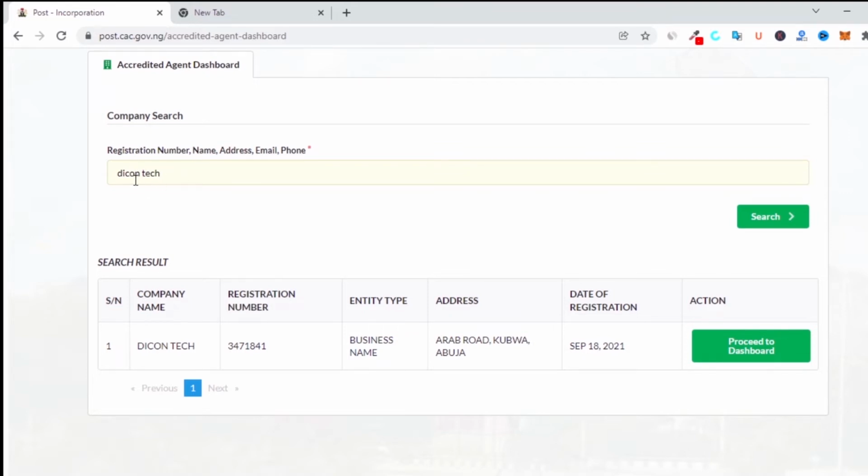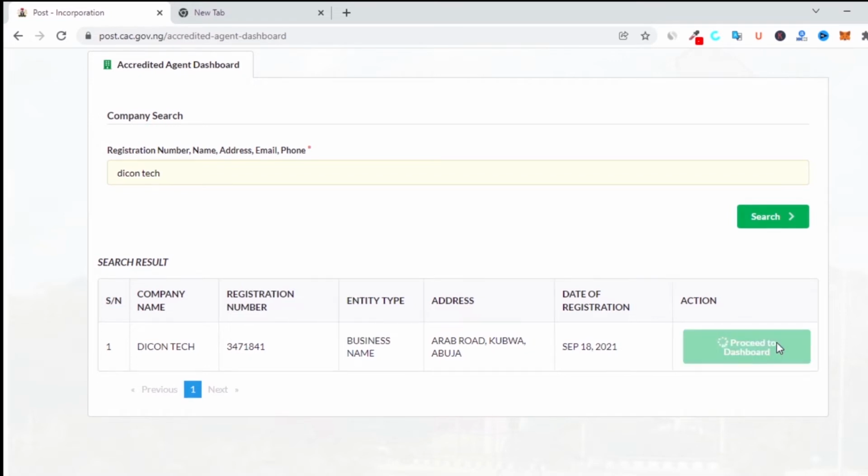So once you click on this, when you type the name of the company, then you click on the search, and once you click on the search, it shows the name of the company and the registered number, the business type of the company, that it's a business name, the address, and then of course the date of registration. After that, you can then click on proceed.